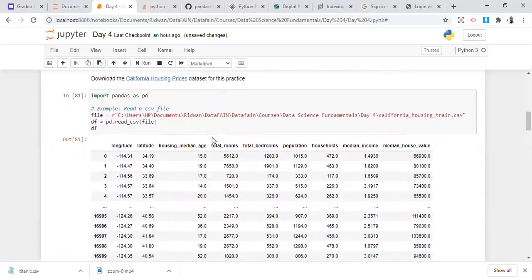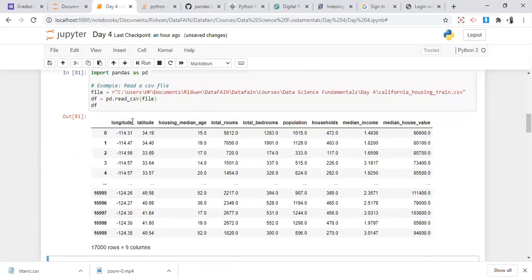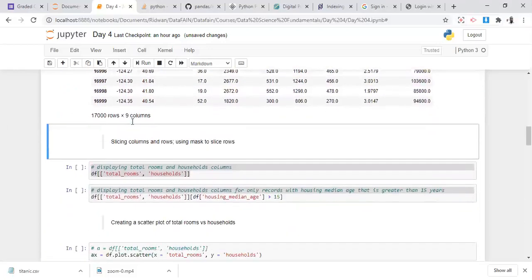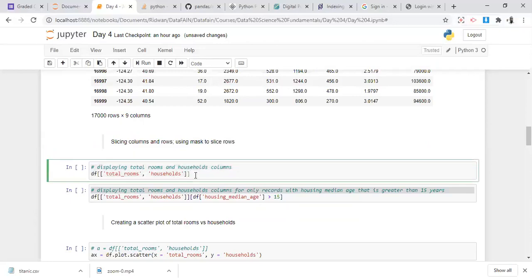So this is the California housing data set read in as a CSV file. If this were other file types, we will simply substitute CSV here with, for instance, Excel or JSON or HTML when you're reading from the web. We discussed slicing columns and rows, using a mask to slice rows as well. I'm just going to show examples of slicing columns and slicing rows.